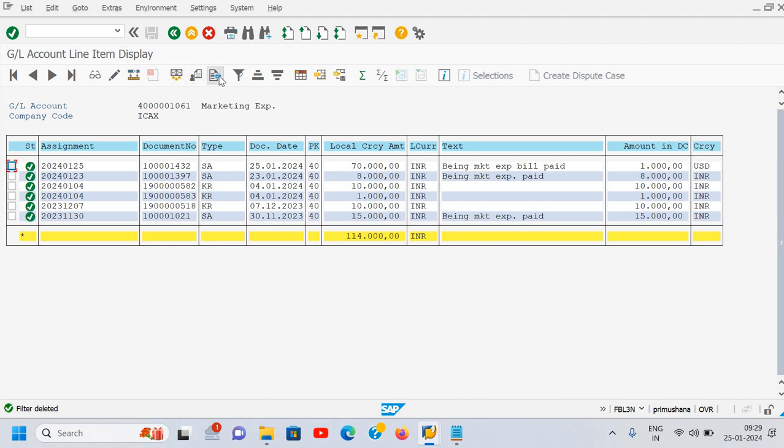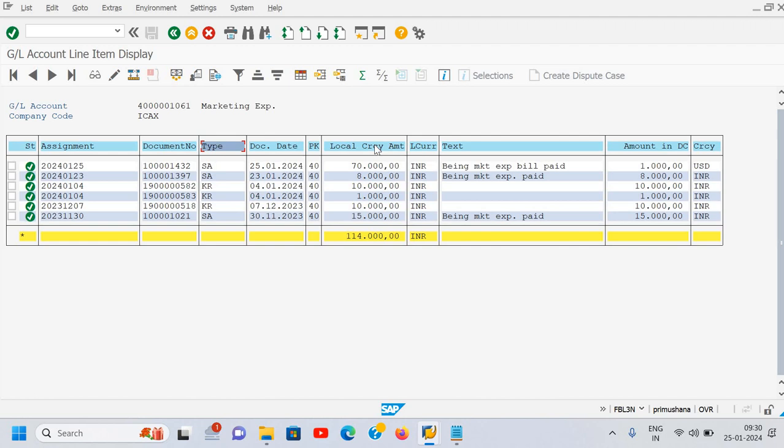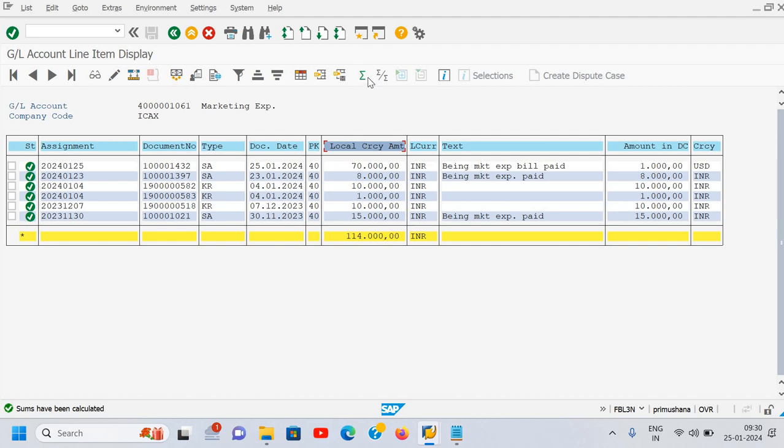Now the next buttons I will tell you gradually later on. At first you have to work on these things, 1, 2, 3, 4, 5, 6. All these buttons you need to know. Now what is this? This is display sum. If you want to sum the transactions, you can, but you can see desired operation cannot be performed for column document type. It is not possible because there is no amount. If you select this one and sum, select at least one column. Okay, select, and the total is already showing.